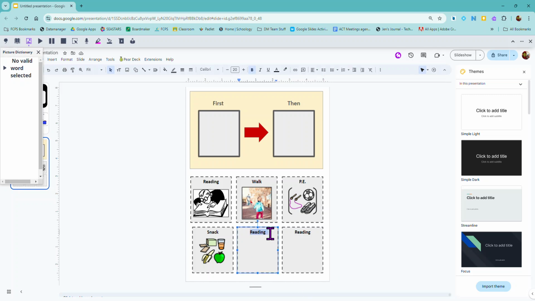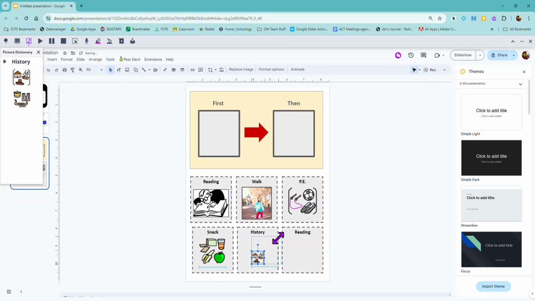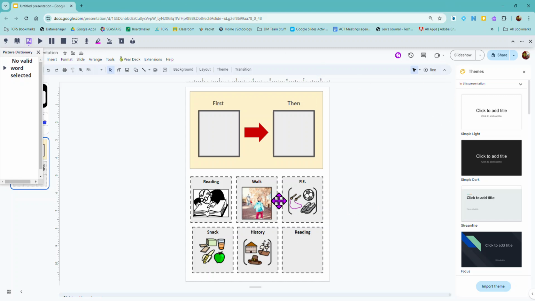So again, let's try another one. We'll go history. Highlight that word. Our picture dictionary will come up with some options, and I can drag and drop it straight in here. So this is a nice way too if you want your pictures to look uniform. You can use the Read and Write Picture Dictionary because they all kind of look similar. They're going to be similar size, similar graphics for your students.